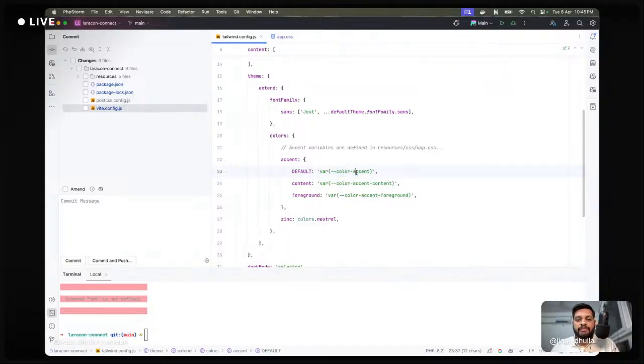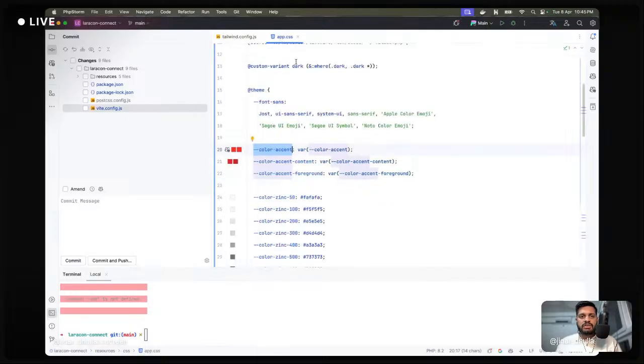Yes, let's see. It's 10:45 already. Let's try to do it in 15 minutes. If I can do it, well and good. If not, tomorrow. Color accent. App CSS has color accent, which I know, of course.